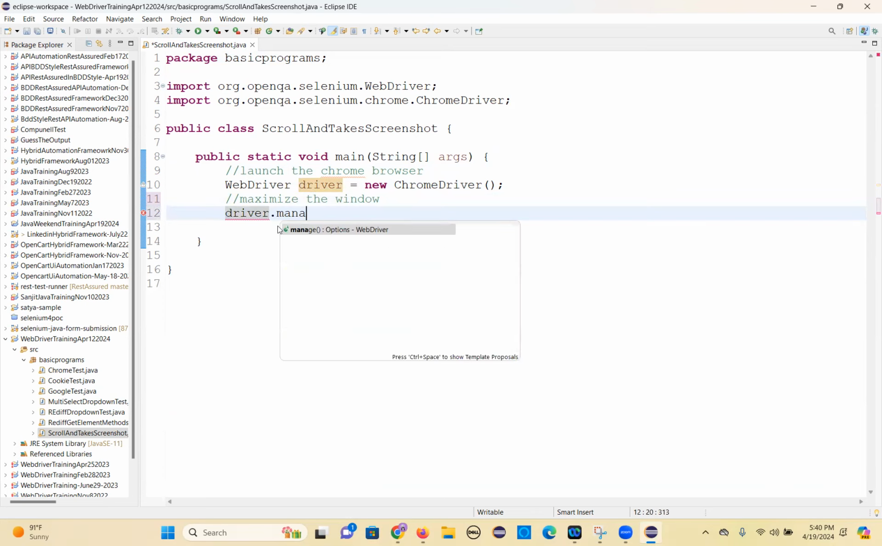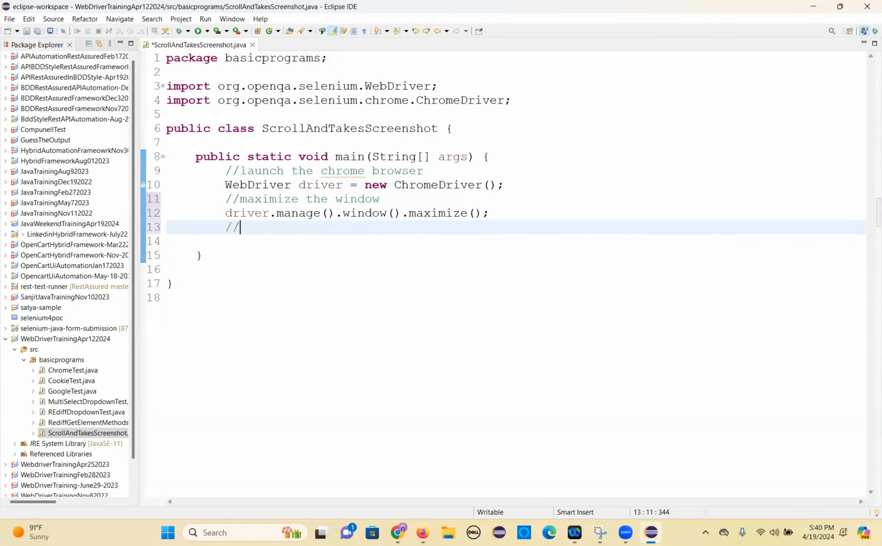Driver dot manage method dot window method dot maximize. Then add implicit wait. So implicit wait you will use only in the beginning. If you add once, that's enough. You don't need to add it for every condition.